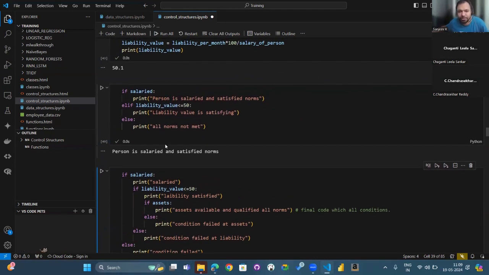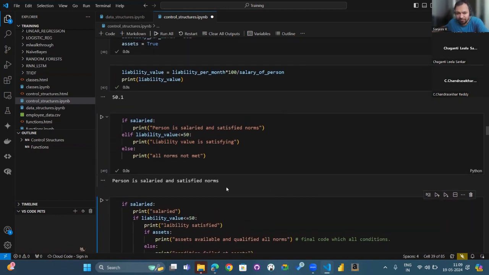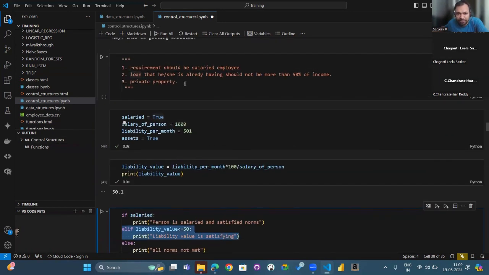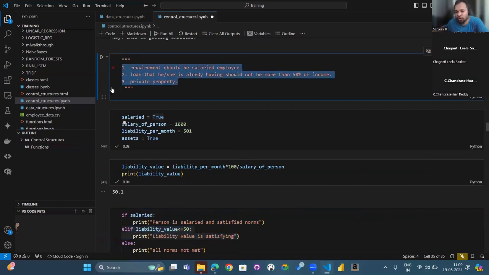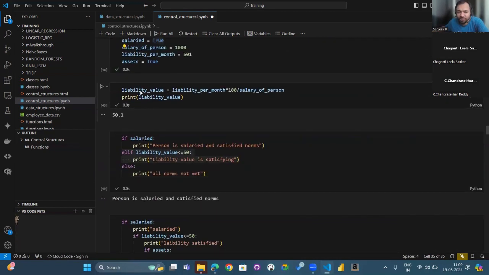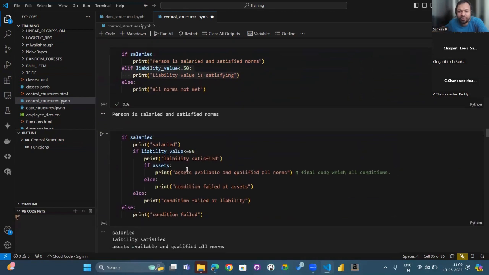So what I should be doing? I should be going for a nested loop. Ardhainda? Why are we going for a nested loop? It checked for one condition, but the second condition check cheyaledu. Naku ee moodu conditions meet avali. It should meet all these three conditions. Only then I can give the loan. So for that purpose, what I'll be doing is I'll be going for a nested loop.